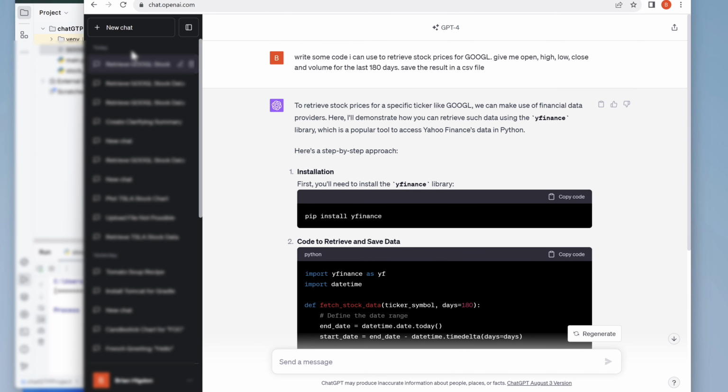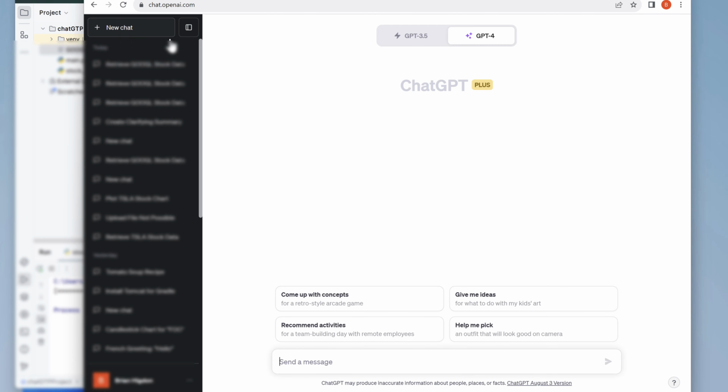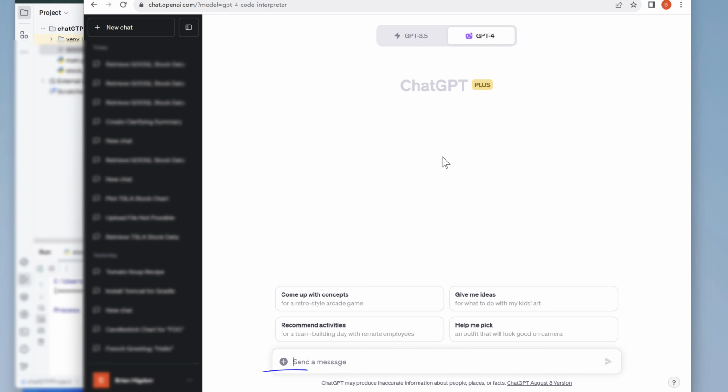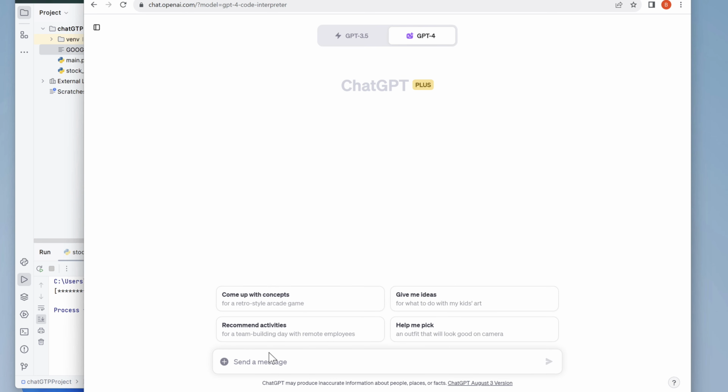Now let's go back to ChatGPT and open up a new chat window. Let's select GPT-4, and rather than default, let's select Code Interpreter. Notice when we do, we get a plus indicator down in the chat window. That's our hint we can upload files, so let's do that. We'll click on the plus button.